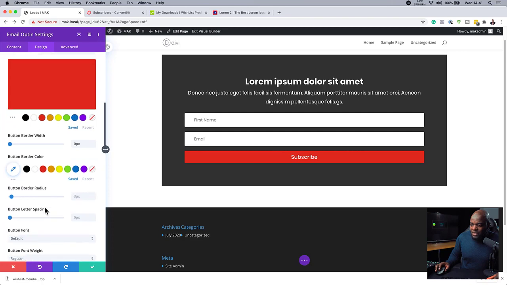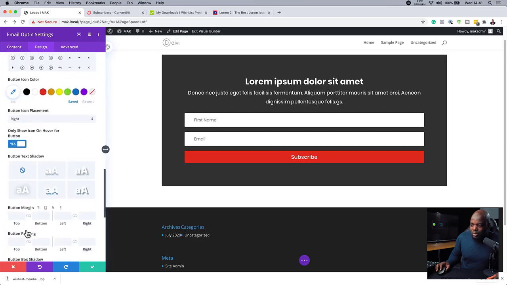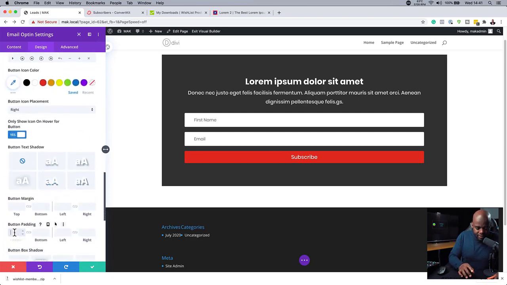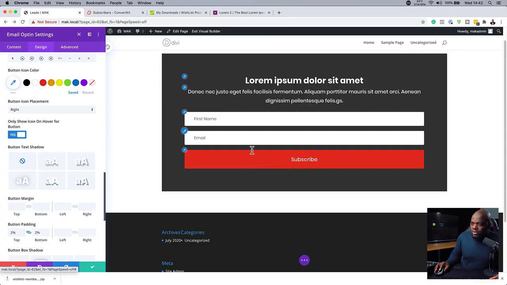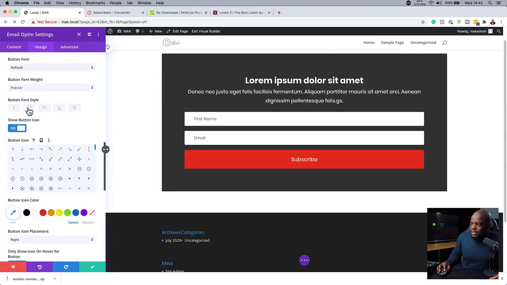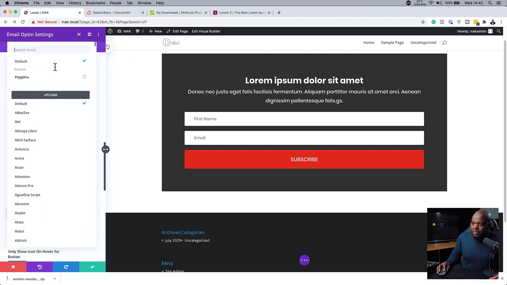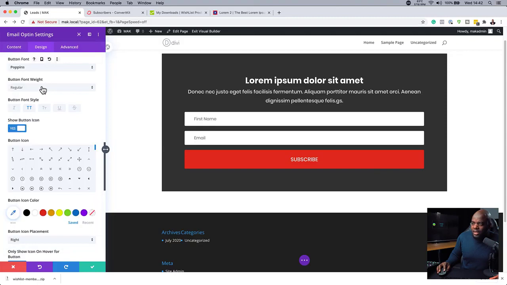Now, I also need to give this some breathing space. So I'm going to come over here to my padding and let's start with 2%. And I think that looks much better now. The button is much bigger and is more prominent. Now, what you may also need to do here is to make this text all caps. So let's go ahead and do that. Okay, now it's all caps. And let's make sure we have Poppins here and also change this to semi-bold. All right, so that's looking great now.